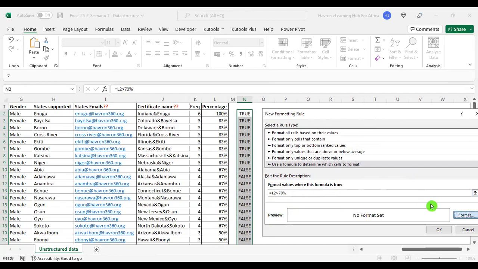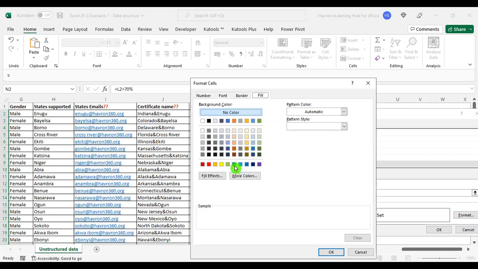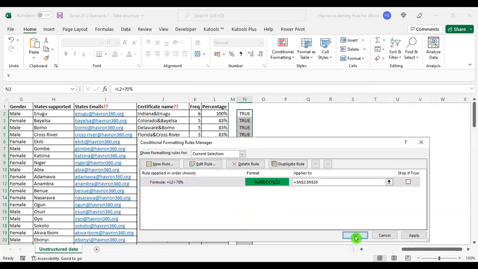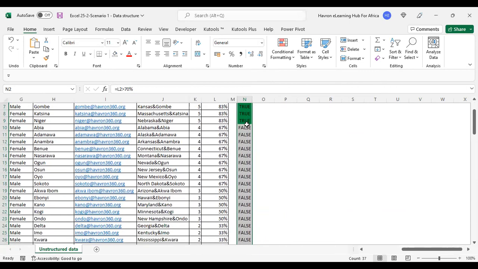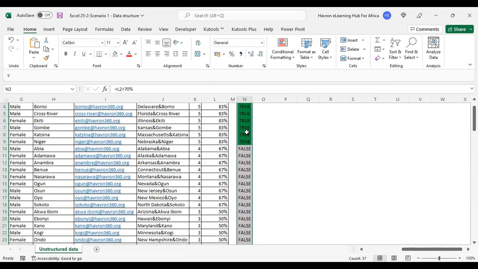What do we want to happen on that cell? We want that cell to take up green. Okay. So you see that only those two are colored green. Now, there are times you may have different values and you want to have different colors. For now, we are dealing with just two colors.